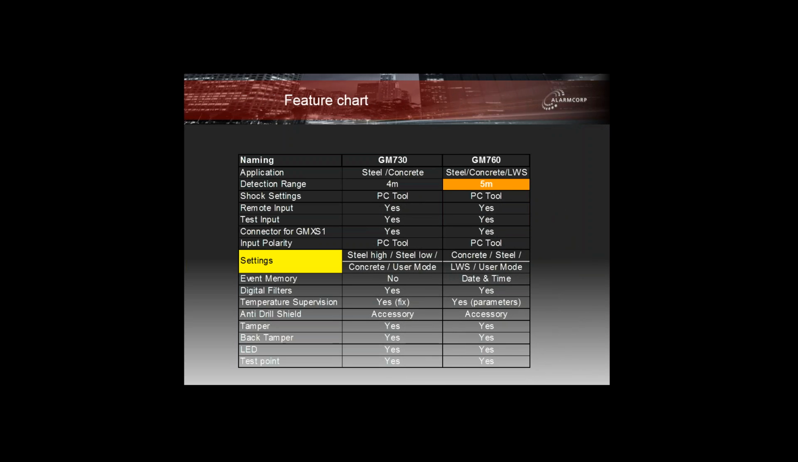Just the features side by side of the two units. I'll only highlight the more important ones here. You know, we've discussed the increase in range with the 760. Things like shock settings, polarity of the inputs, polarity or whether it's normally open or normally closed on the output, they're all done by its PC tool. It's done by a bit of software and a cable that I'll talk about in a couple of slides.